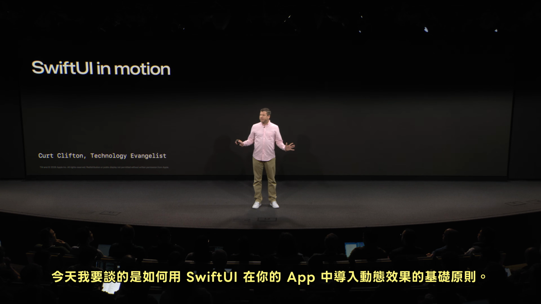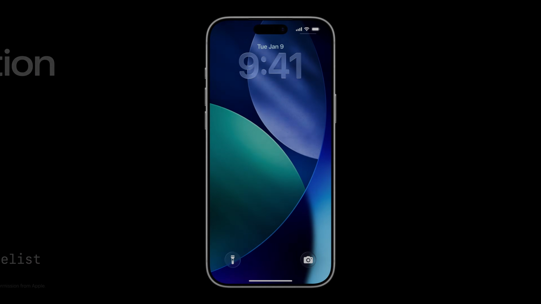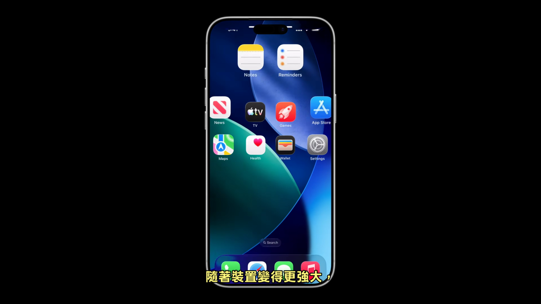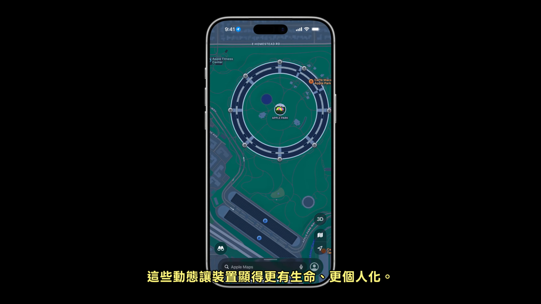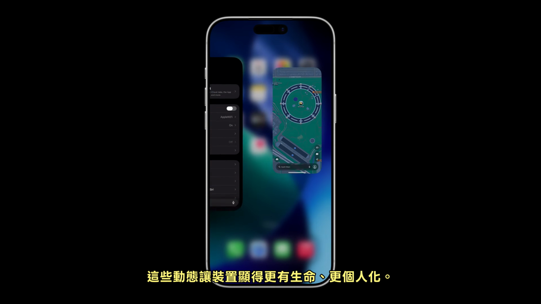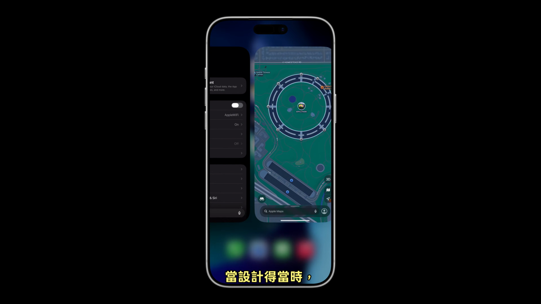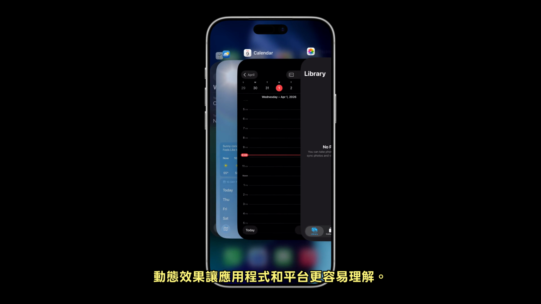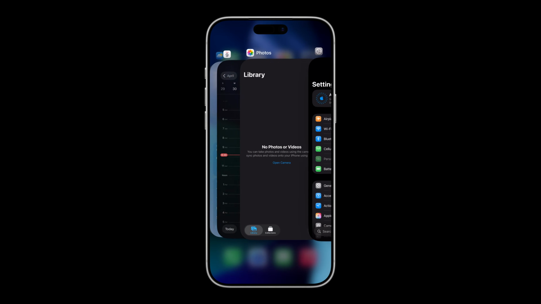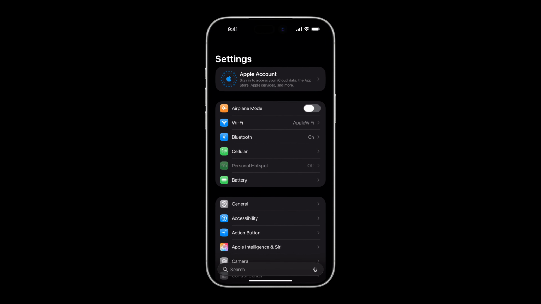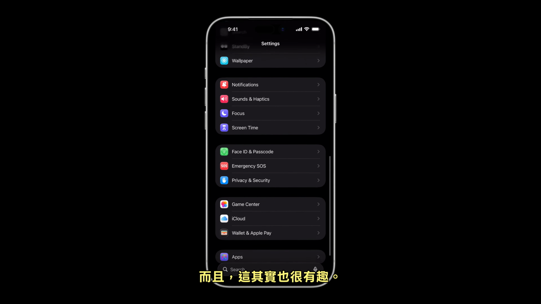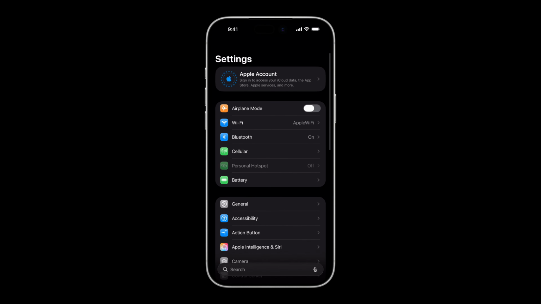Today, I'll talk about the foundations for introducing motion in your apps using SwiftUI. As devices have become more powerful, interfaces have grown more dynamic. This motion makes devices feel more alive and personal. When done well, motion makes apps and platforms easier to understand. It provides context and guides people's attention. Plus, it's just plain fun.